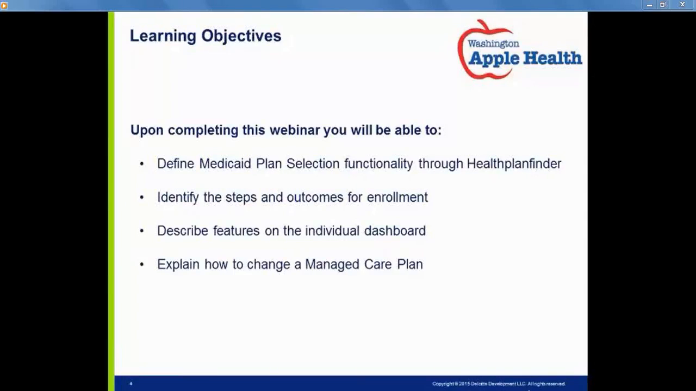Upon completion of this webinar, you will be able to define Medicaid plan selection functionality through Healthplanfinder, identify the steps and outcomes for enrollment, describe features on the individual dashboard, and explain how to change a managed care plan in Healthplanfinder.